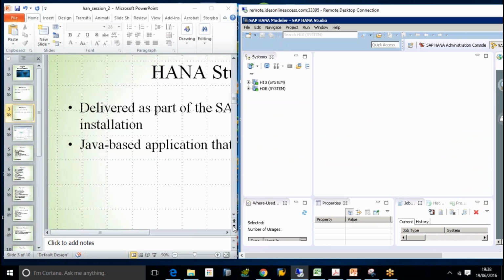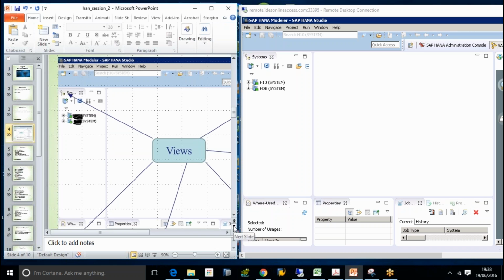I've just divided the screen so that I can see the presentation as well as this thing. Okay. So now when you come into this perspective, you have views. You have got many perspectives which are different, and these perspectives are based on roles.